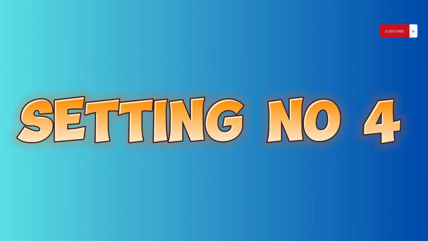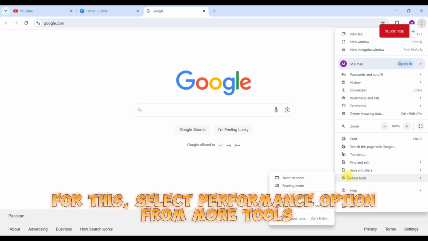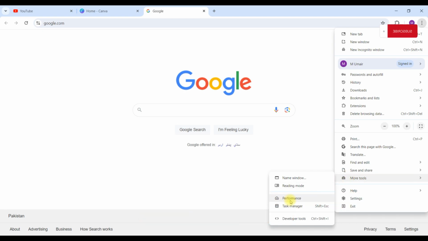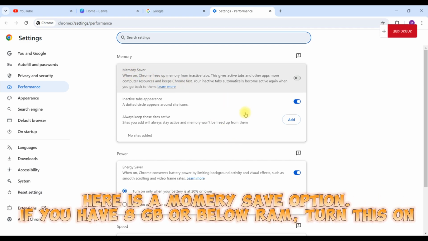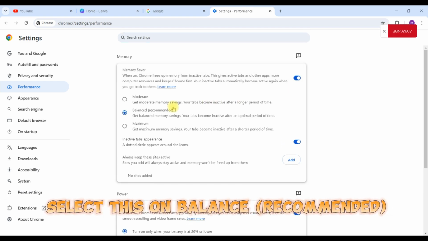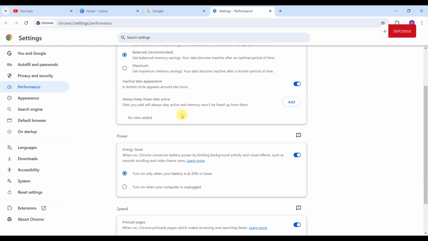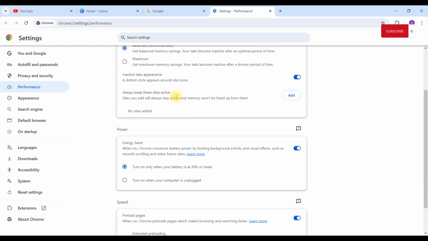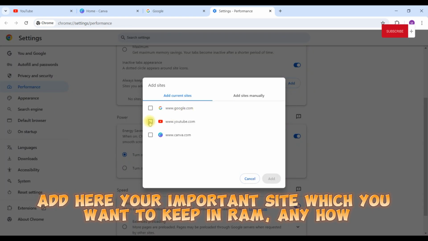Setting number 4. This setting is about the performance of your Chrome browser. For this, select Performance option from More Tools. Here is a memory save option. If you have 8 GB or below RAM, turn this on. Select this on Balance, Recommended. Add here your important site which you want to keep in RAM anyhow.